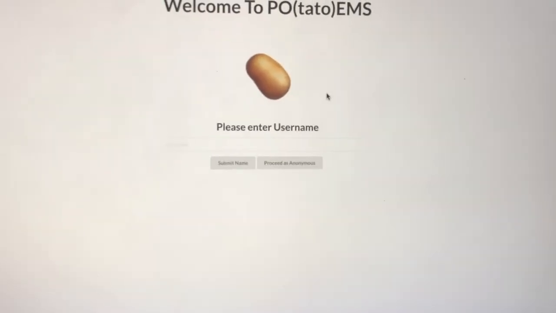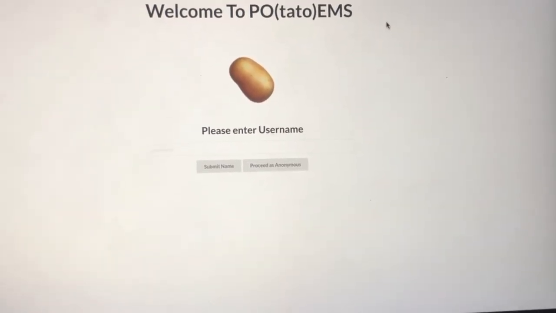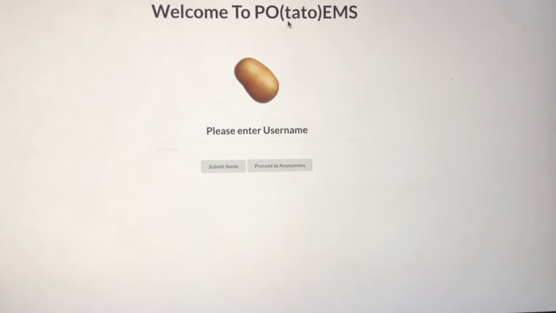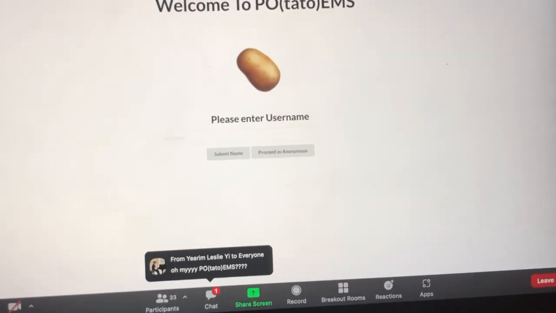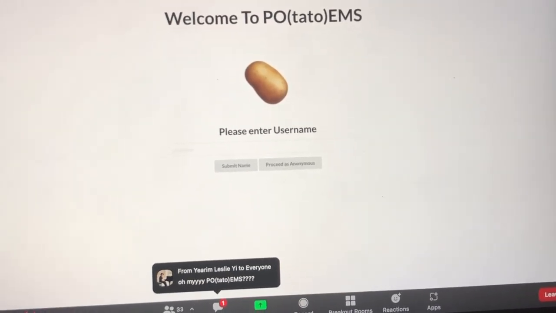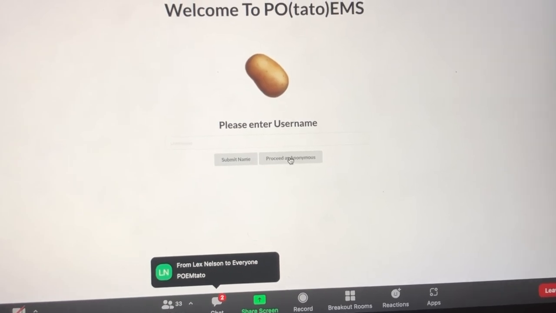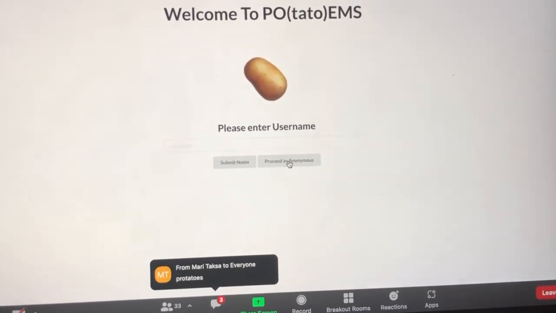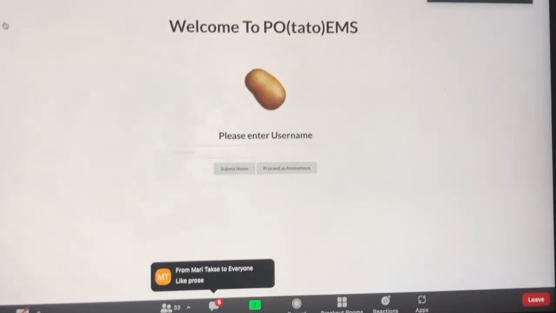So, first of all, this is the potato app. If you guys have any better wordplays on potato, please put them in the chat, because they definitely could use some improvement. So, we got this fun thing. You could enter a username, or you could paint your poem website anonymously. Then you get to this poem page.